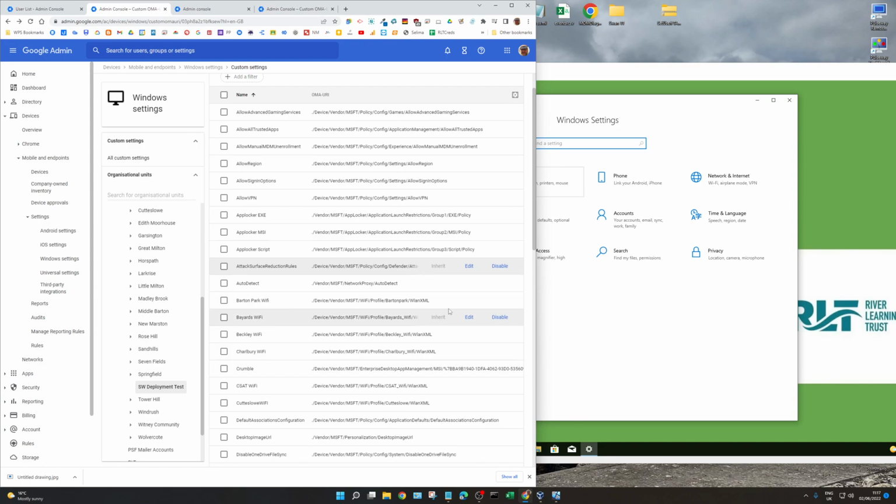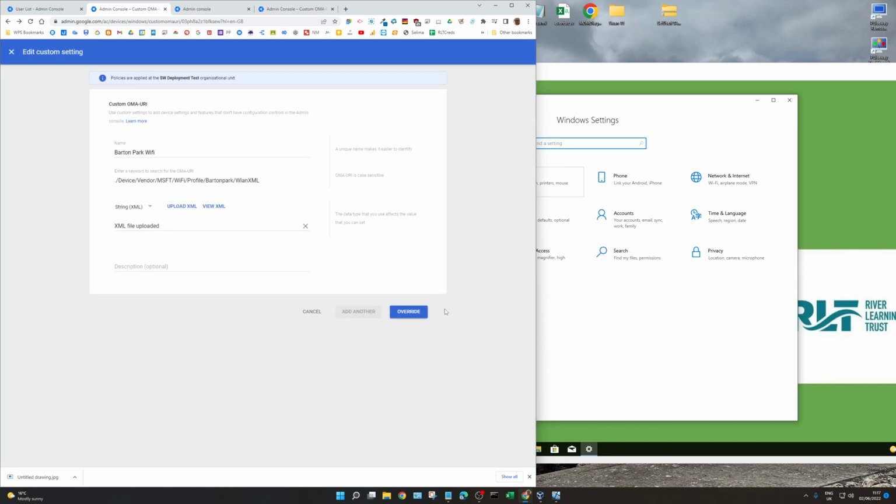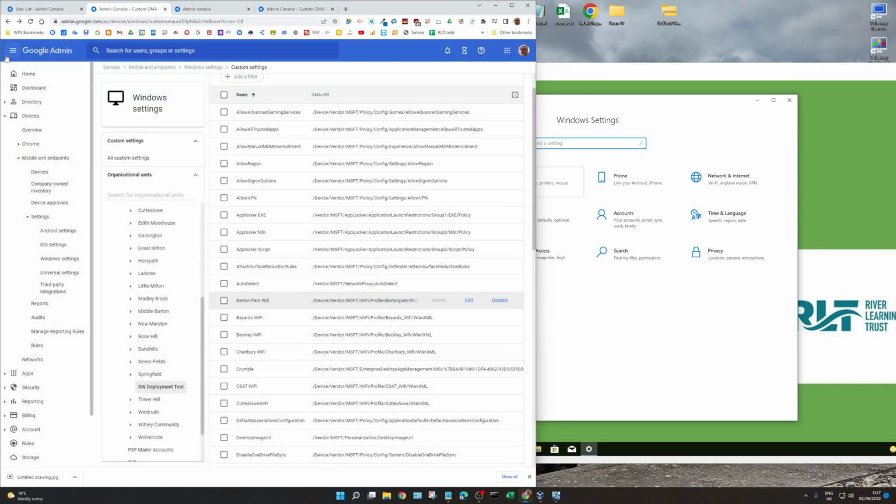Wi-Fi. So if I click on edit, this is the policy, and you change the bit in the middle here to whatever you want. Okay, so different for each Wi-Fi policy, and then you upload an XML file for that Wi-Fi policy. I'm not going to show you the XML file because that's got some sort of confidential information in. So yeah, on my blog it shows you how to deploy Wi-Fi.